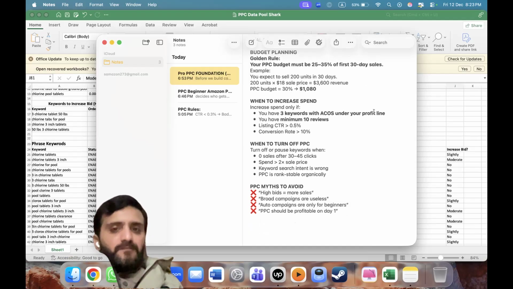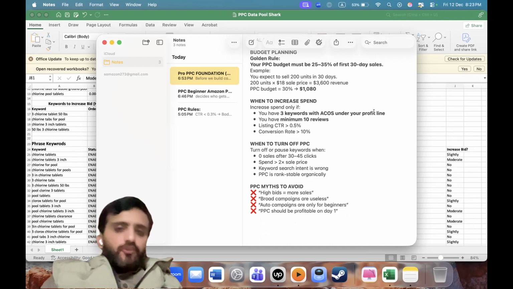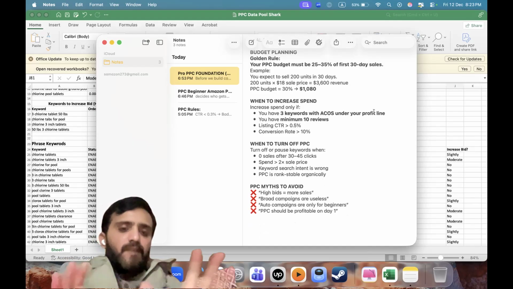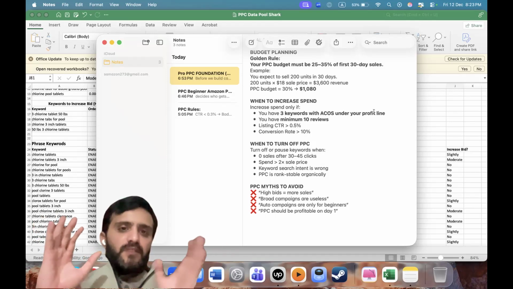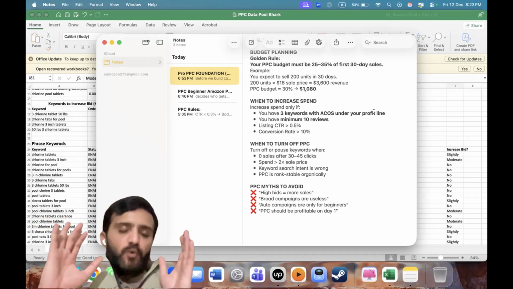When to increase spend? Increase spend only if you have 3 keywords with a cost under your profit line. Like my cost is 17%, and at that 17 to 18% cost we are getting good sales and also good profit. So we can increase a little bit because we have the margin there. It's 17% with a margin of 2%. We increase a little bit so that we can generate more sales.